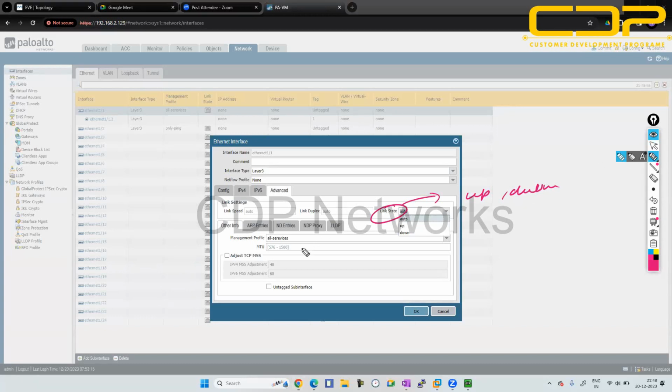And the management profile, I have talked about it. And the MTU. This MTU is by default, right now it is not set. We can give it up to 1500. This is the maximum transmission unit, meaning how much data, or how large a packet, can be transmitted at a particular time. So we can give it 1500 maximum. You can just leave other things.